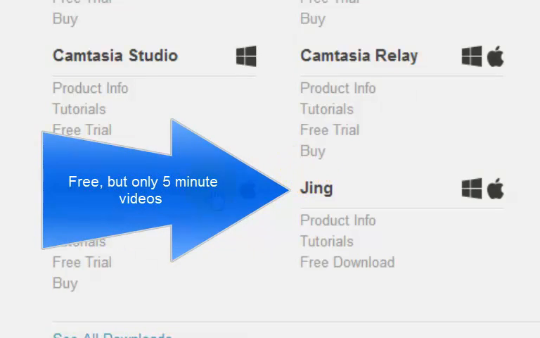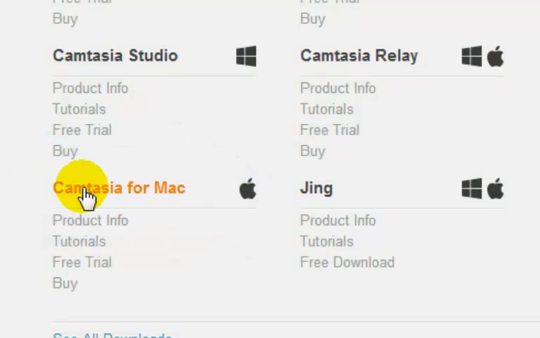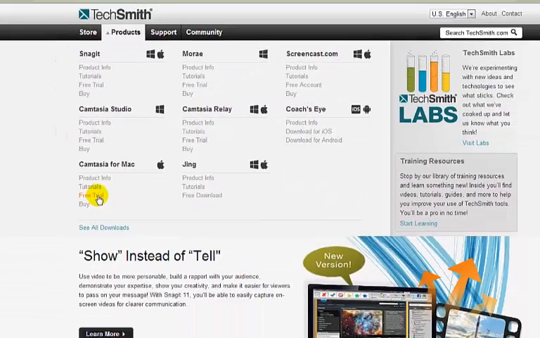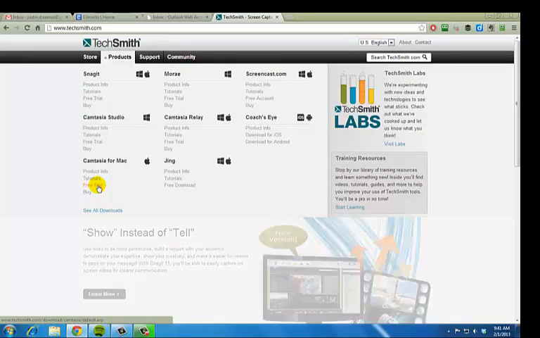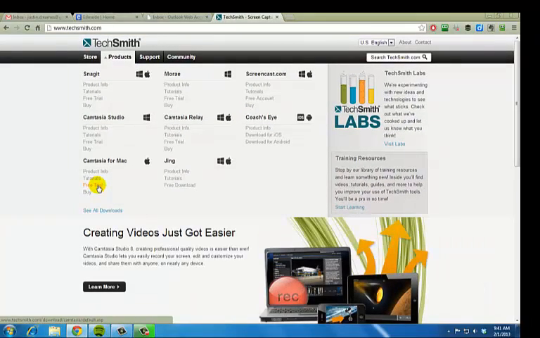But if you can't really get Camtasia to work for some reason, or later on you want a good, simple product to make 5-minute or under videos, Jing is another good option. So go ahead and download the free trial of Camtasia. They're going to require you to make an account, and they'll send you a license code that will let you work for 30 days. Come back when you have that installed, and we'll get started with the actual software itself.